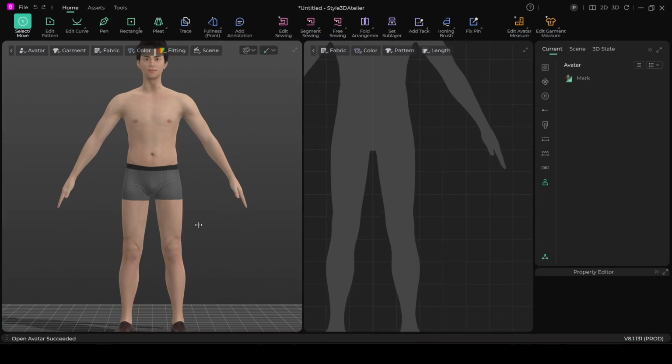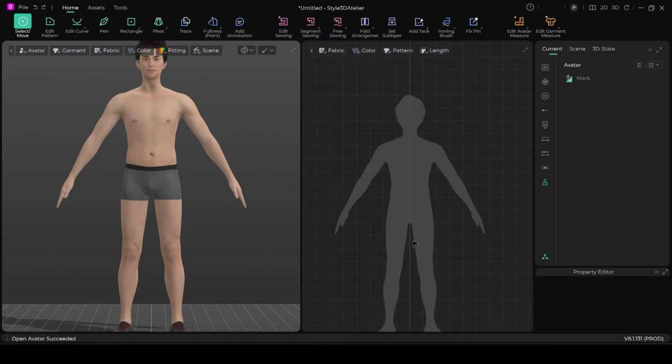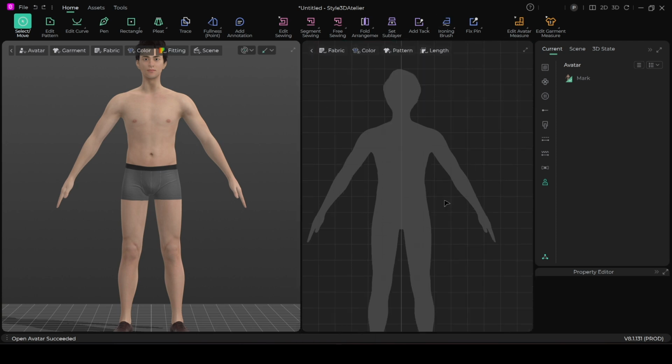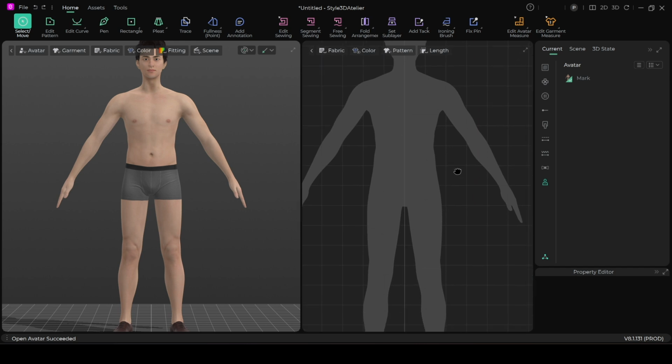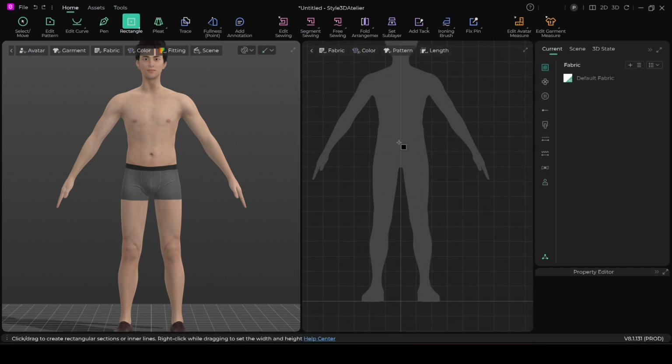We're going to create a pair of basic pants. So here we have our avatar, and we're going to select the rectangular tool because we want to do something different this time, because we want to shape. I want to show you how we can shape this rectangle just like you'd use the pen tool to do a shape.